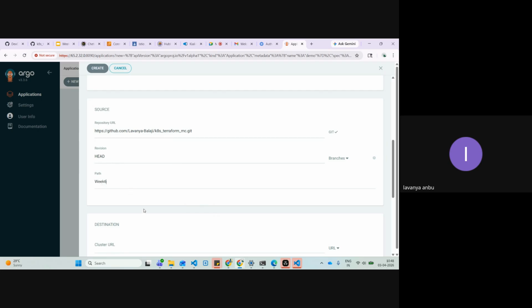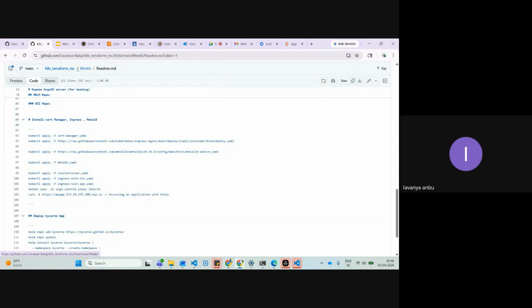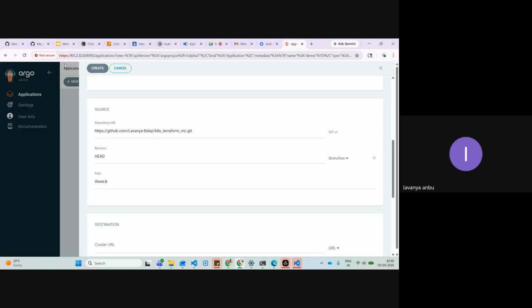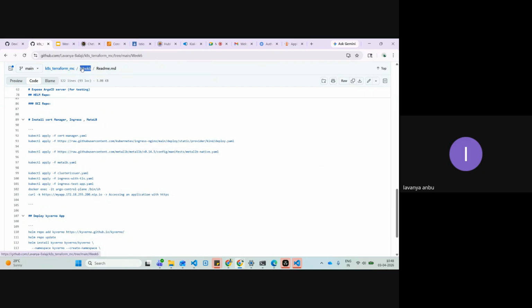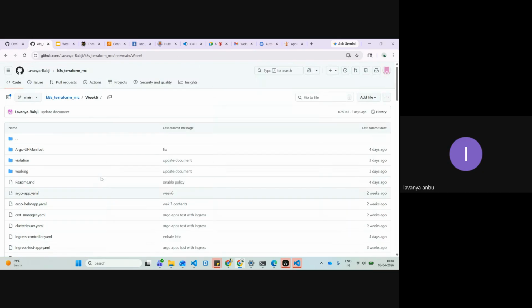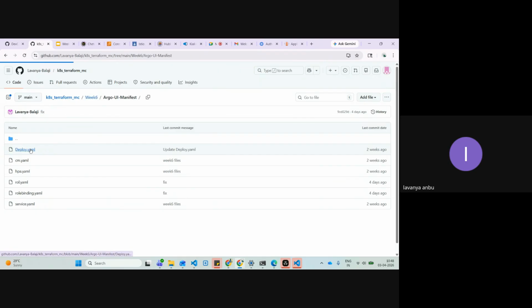Week 6 slash. So do one thing. Just copy from here. Go to the week 6 folder, Argo CD UI manifest. Click on that. So copy this entire path.